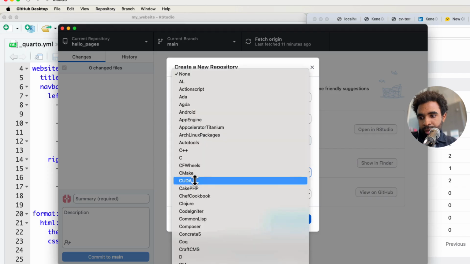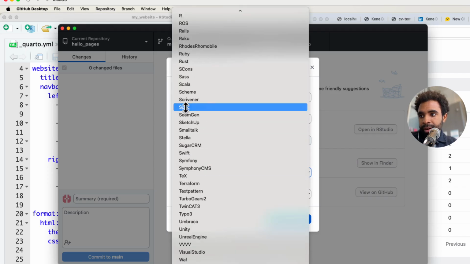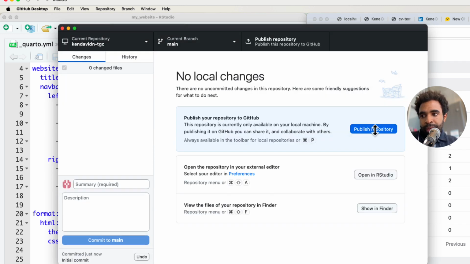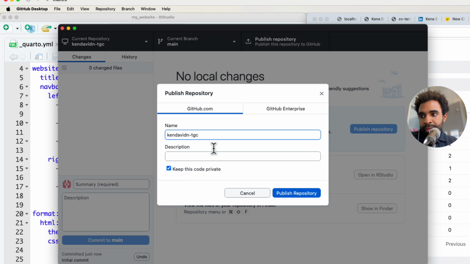And we add an R gitignore to it. And we click on Create Repository. And now I'm going to publish that to the web. Make sure to uncheck this option to keep the code private, because we can't publish it if the code is private. So we make it public and we click on Publish.